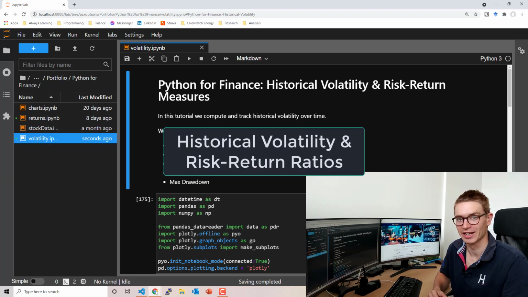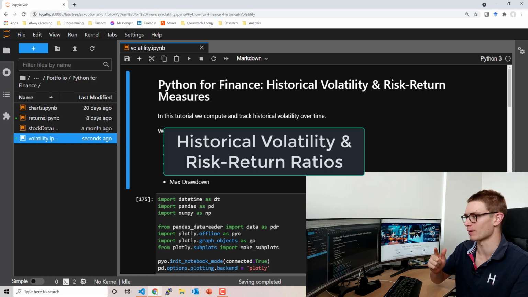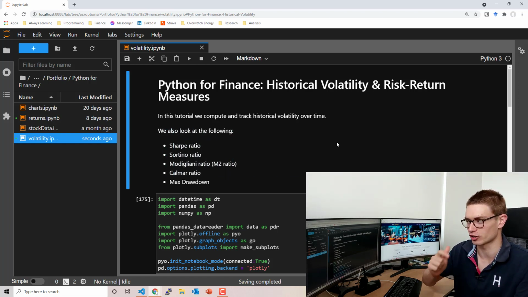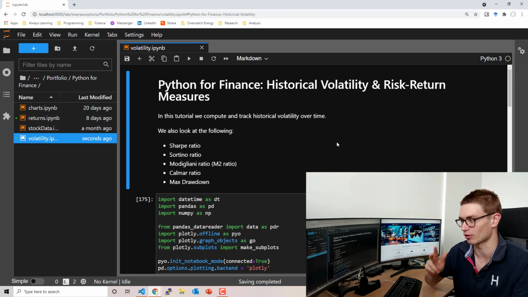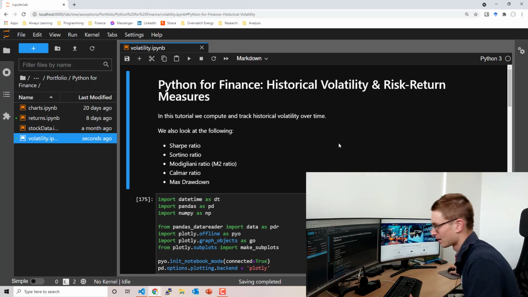My name's Jonathan speaking. So today we're going to be talking about two really exciting things. One, historical volatility, and two, risk return measures. So we're going to be talking about 5 risk return measures. We've got the Sharpe Ratio, Sortino Ratio, M2 Ratio, the Calmar Ratio, and we're talking about the concept of max drawdowns. So let's get straight into it.